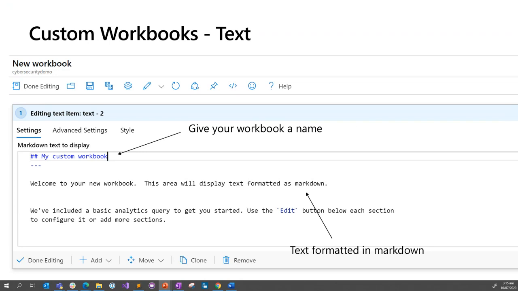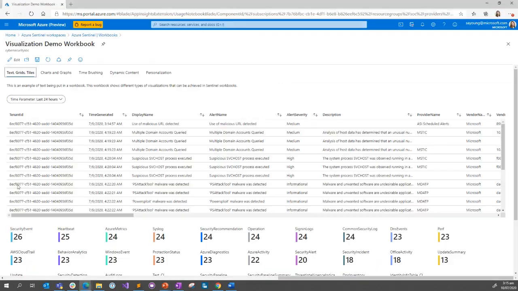Something else that's important to note with workbooks is that, if I go back to my demo, when we save things, you can save them as just your workbooks, just for you as an individual user in Sentinel, or you can share it as a saved workbook, a shared workbook, so everybody who's on the demo can see it. So that's something important to note there as well.